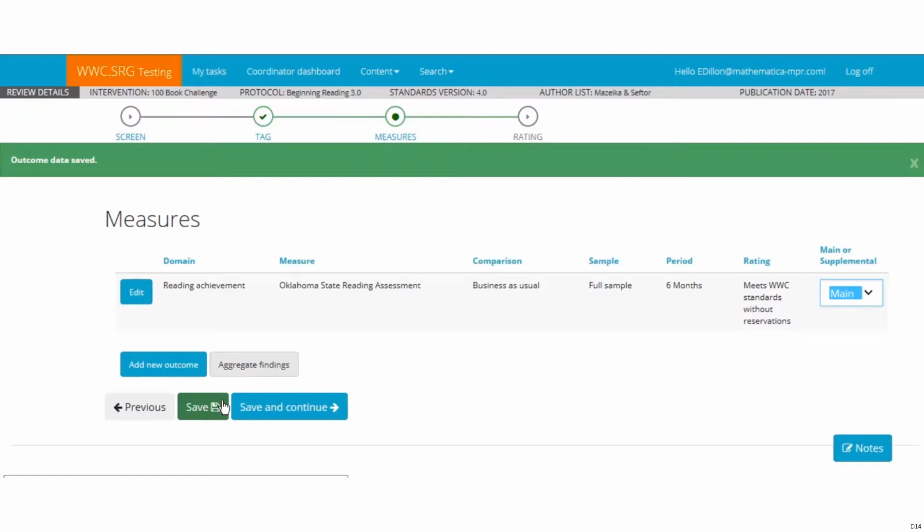If you disagree with the rating, first select Edit and check that all the information you entered is correct. If it is correct, note in the study notes why you disagree with the SRG calculated rating and what you think the correct rating should be.